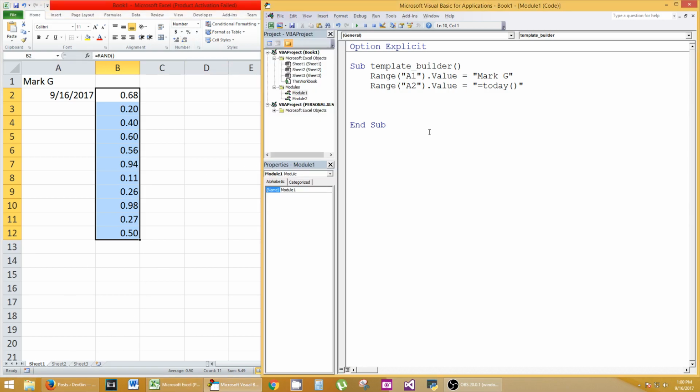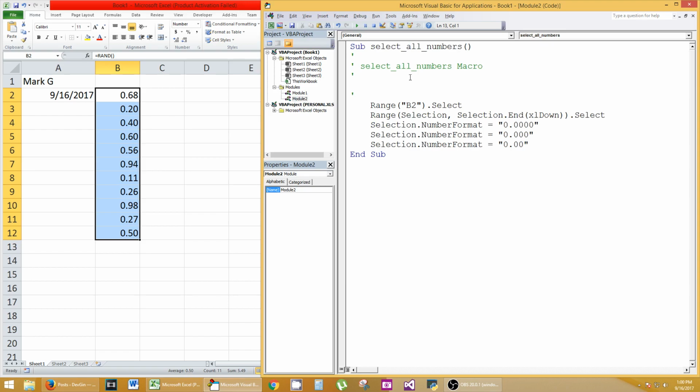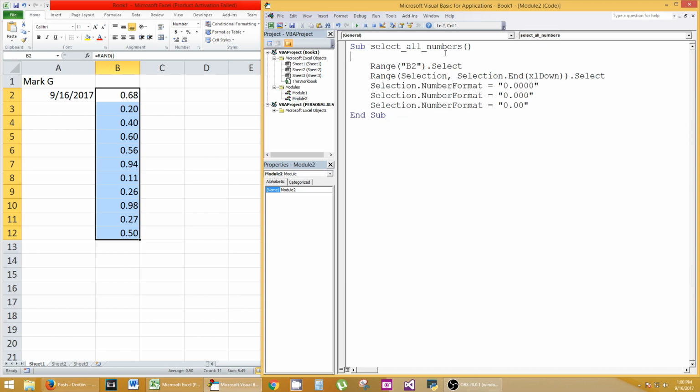It stored it in Module 2, so let's take a look at it. Not much here, we've got a bunch of comments. I'm going to delete those so we can see this for clarity. Range("B2").Select, we know how to do that. Now the second one here, Range(Selection, Selection.End(xlDown)), that's when I hit Control Shift down. I didn't know this, I didn't memorize that, but now we have it.